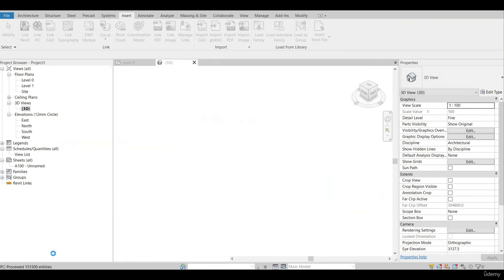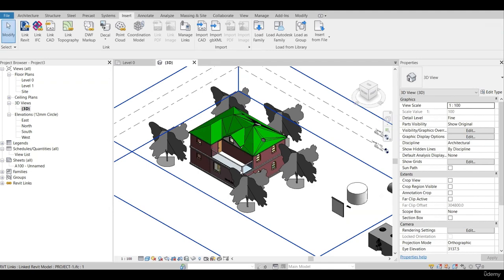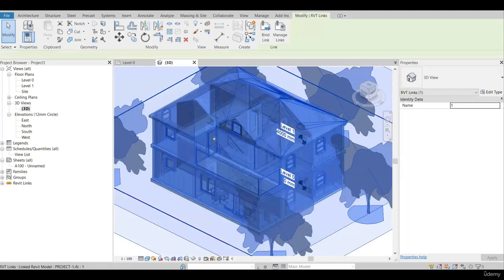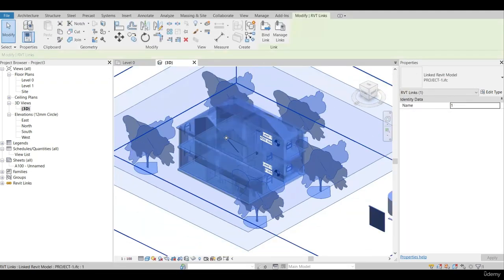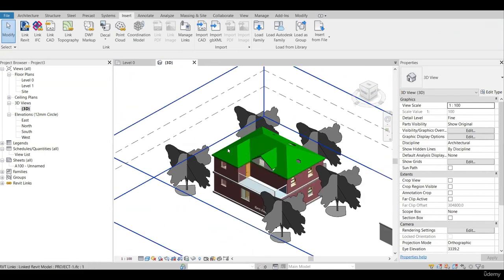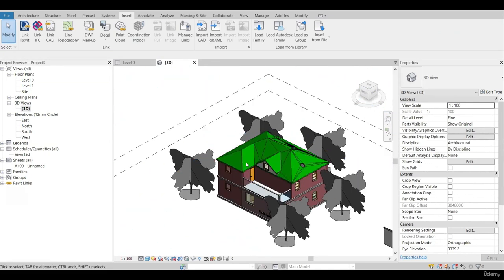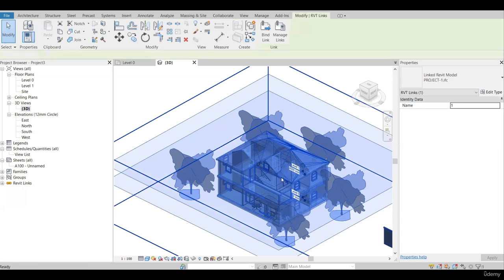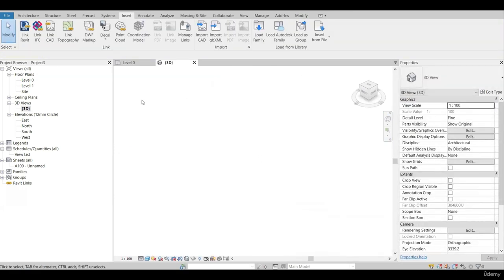It takes a bit of time to link the IFC. Now you can see the same model that we have created earlier is now represented, but in the form of IFC. So in this way, you can link the IFC as well. Now let's delete it, remove link.